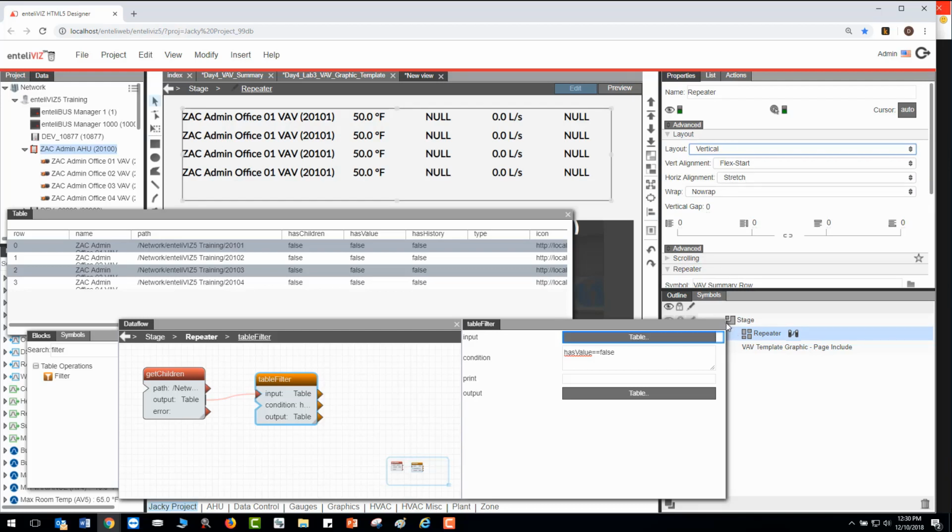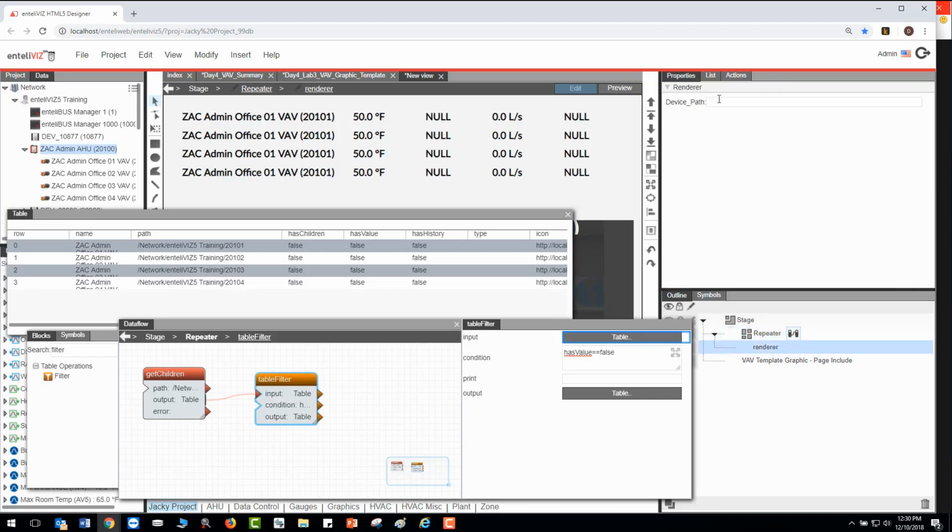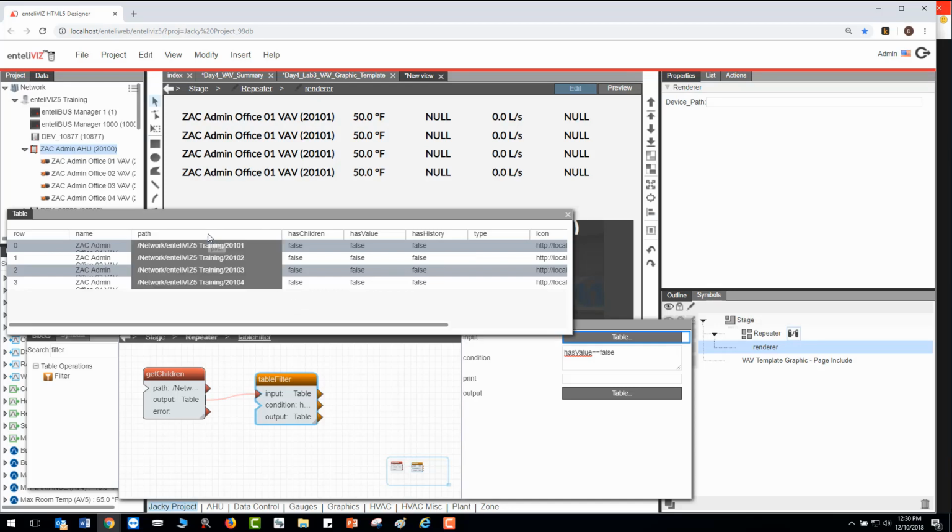So the way we do that is use the renderer, which is the properties for the symbol. So we click and drag the path column, like the entire path column, over to the device path. Let that go, and then that relativizes our repeater. So close that up.